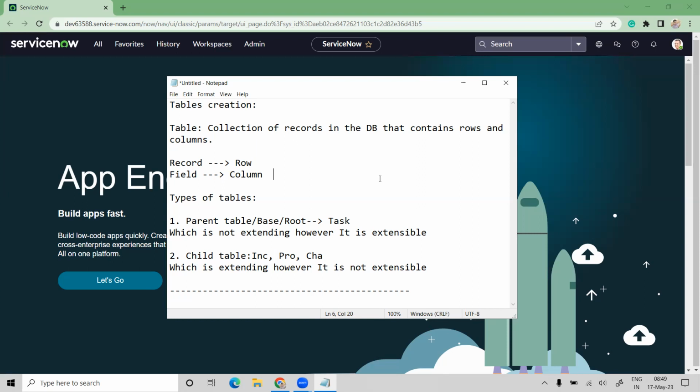It will be easy for us to navigate, and it's easy to manage and maintain the data. So that's why we create tables in ServiceNow. Not only in ServiceNow, wherever you go. So that's the purpose actually. Now we'll step into ServiceNow.